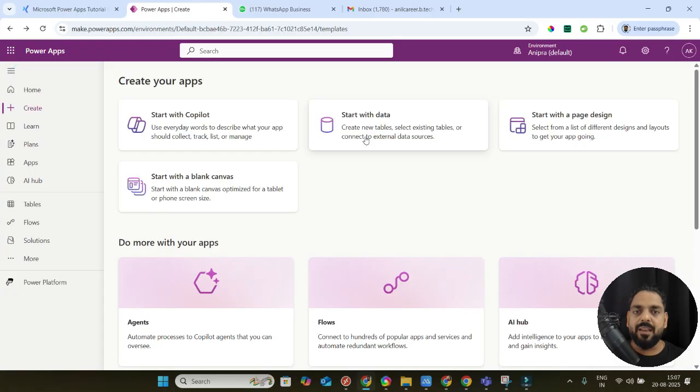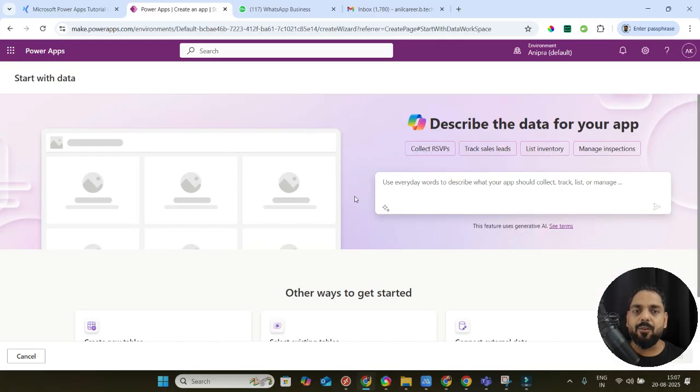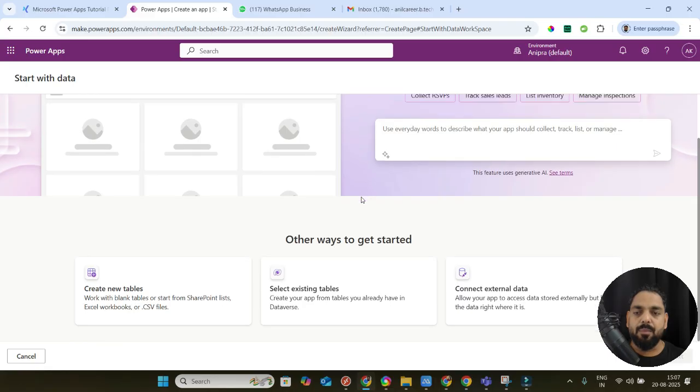Now, the second option is start with data. Whenever you click on start with data, you have multiple options: create new tables, select existing table, connect external data source. Create new tables basically works with a blank table, or start with a SharePoint list, Excel workbook or CSV file. Select existing table: if you have already created the table in Dataverse, you can use the existing tables. Connect external data: whenever you click this option, it means you are connecting with an external data source, and then you are creating your application.